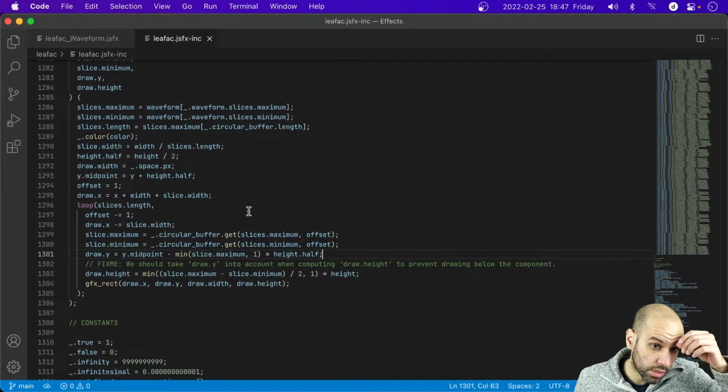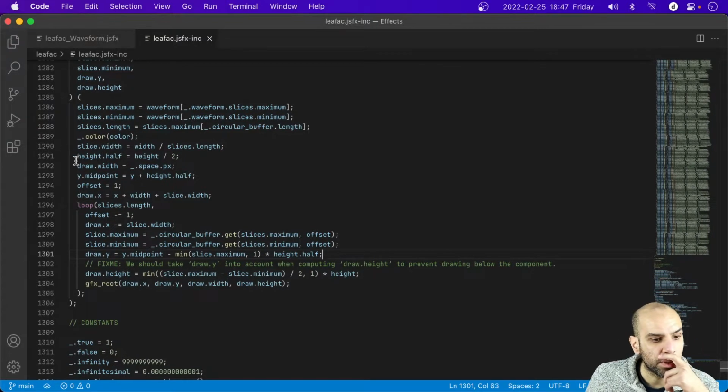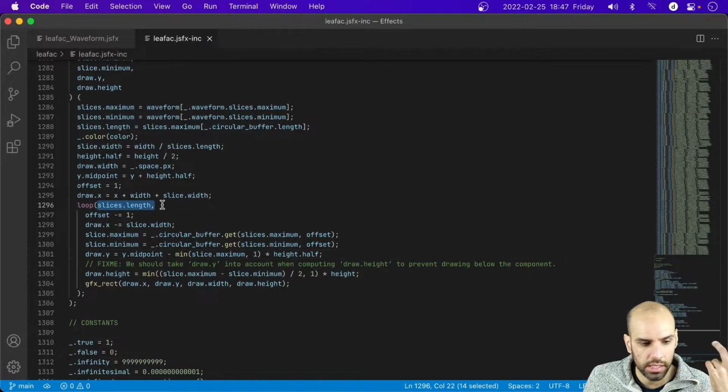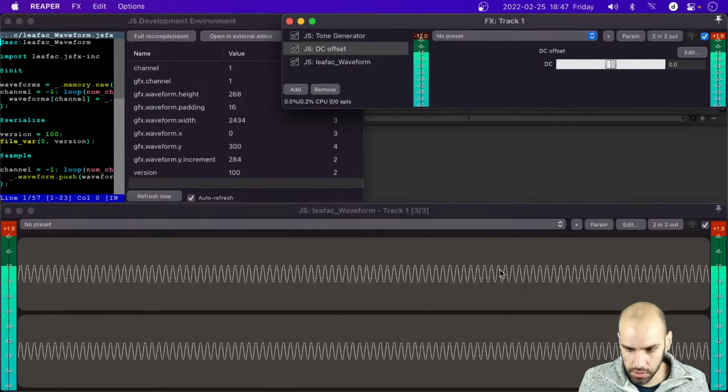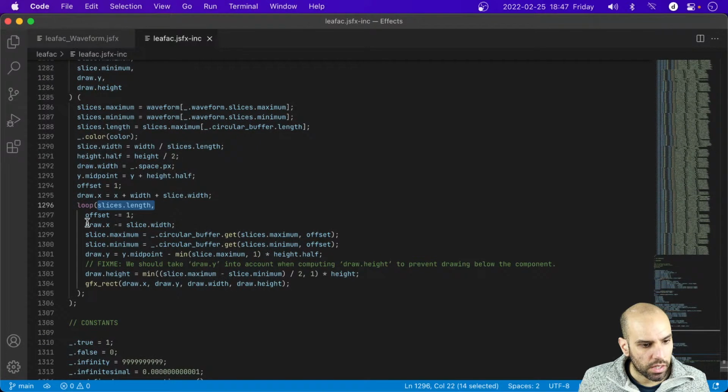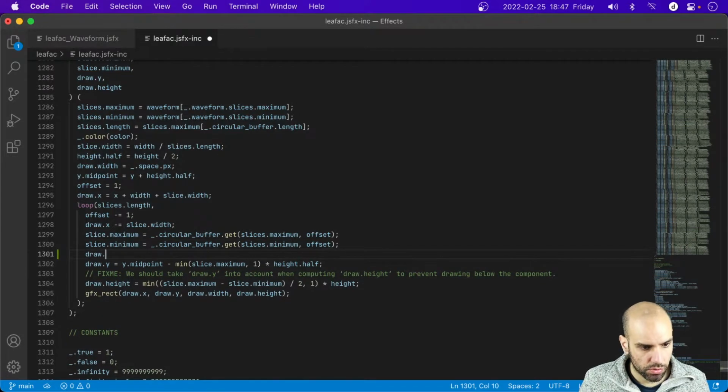So let's review what we wrote yesterday. We go into the slices. The slices are each one of these points in time. And then this seems correct. Then the slice maximum and minimum is just fetching data from the data structure, from the circular buffer. Then let's have a draw top, which essentially will be this.